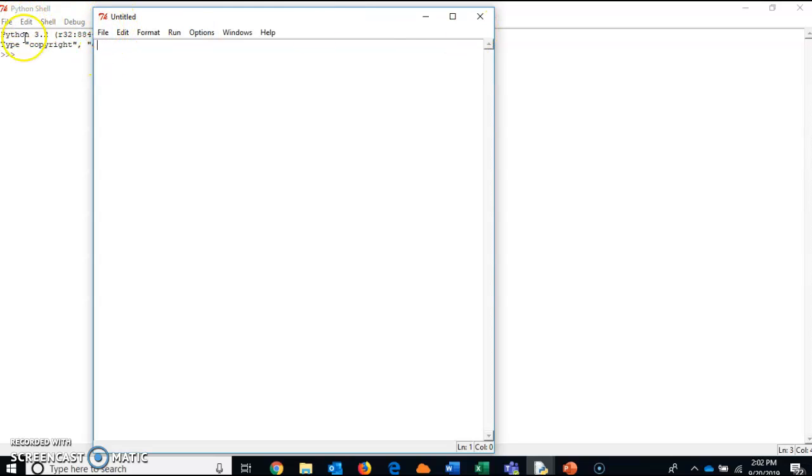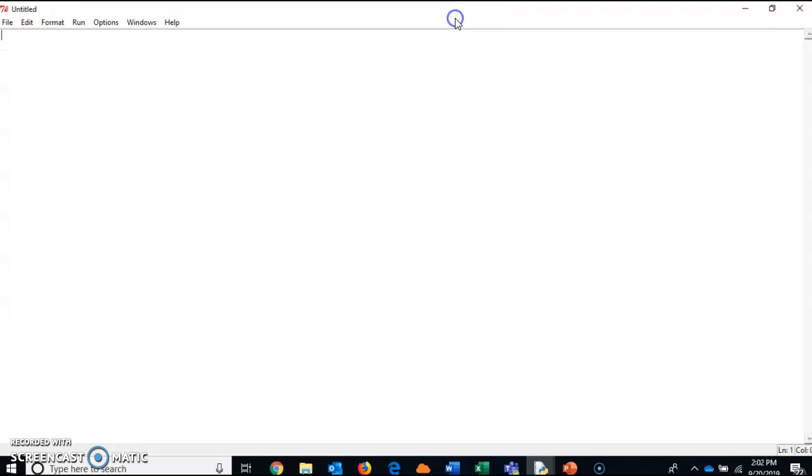Notice the difference between the shell and the editor. I never want to be coding in the command prompt because I cannot make changes once I make a mistake. I want to be coding in the editor, so I will be using the editor moving forward. We are going to start with our first line of code: from turtle import star, enter, enter, and we're going to shape the turtle.